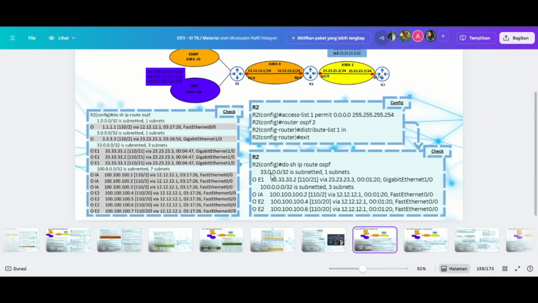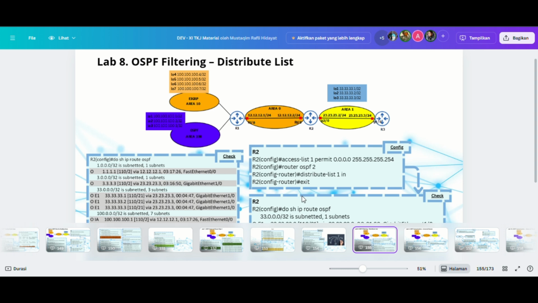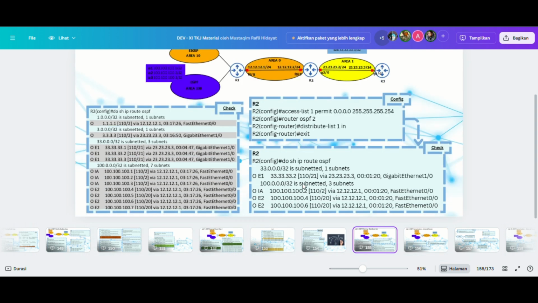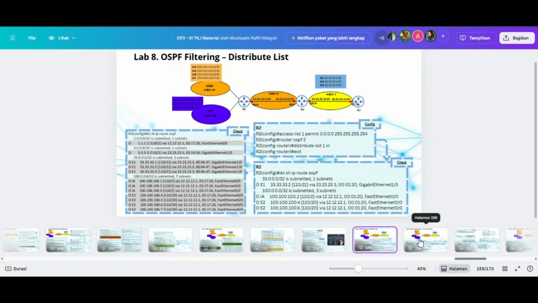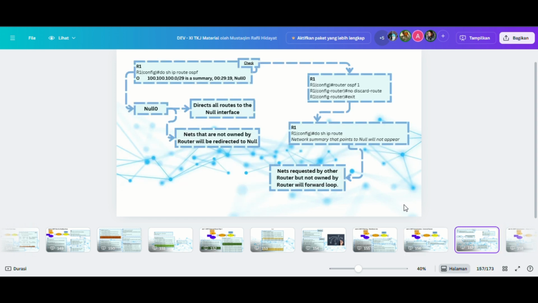And here the result is just redistribute with the last IP is 2, and then inter area with the last IP is 2, so from the router 1, and then the external route with the last IP 4 and 6 will also be shown in the routing table from router 1. And it's the last, about summarization.